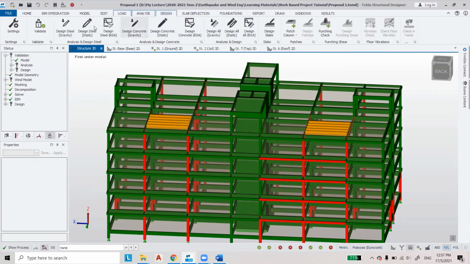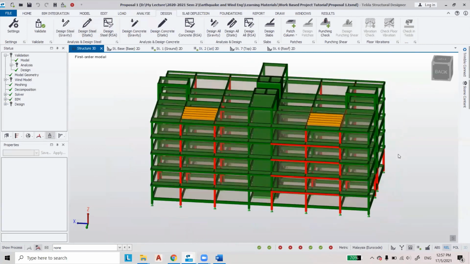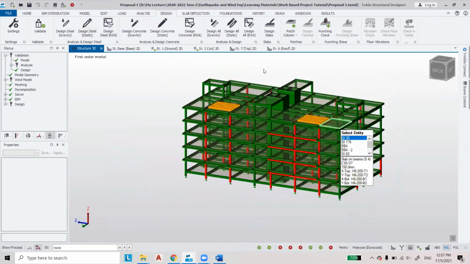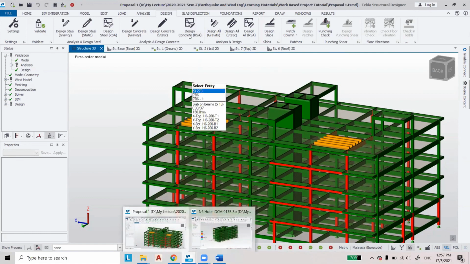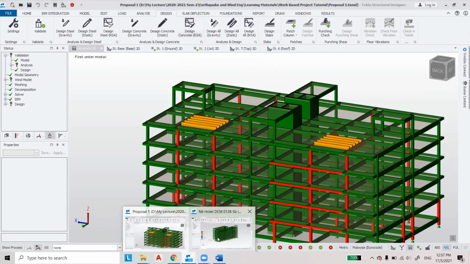And then you go to the design, you validate, and then you go to the design concrete RSA. Design concrete RSA will take a long time, maybe up to 30 minutes and up to hours, depending on the complexity of your model. If your model is very complicated, it will take longer. You click this one, design concrete RSA. I will show you when the design concrete RSA is finished.